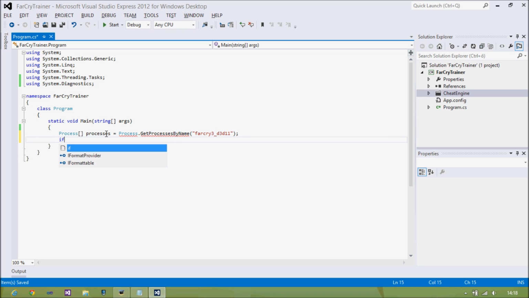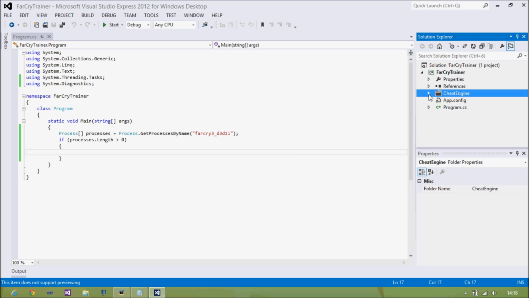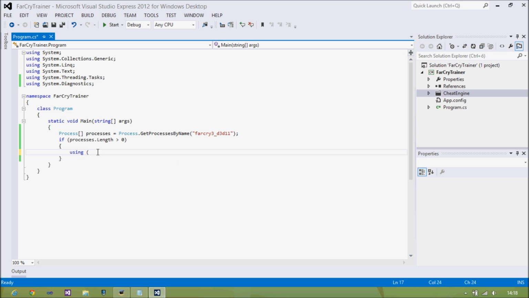So if there is at least one process, then we will have to open the process and attach to the memory. So we'll do it by using my memory class, which is provided in the CheatEngine folder. So type using CheatEngine. Memory equals new CheatEngine Memory, and it's expecting one process, so we'll give it the first process we found.